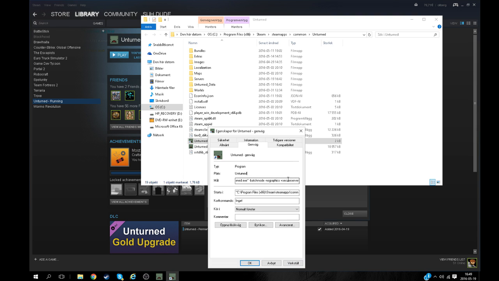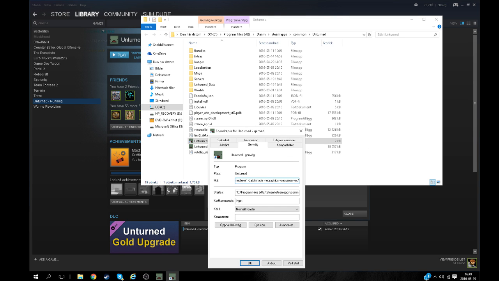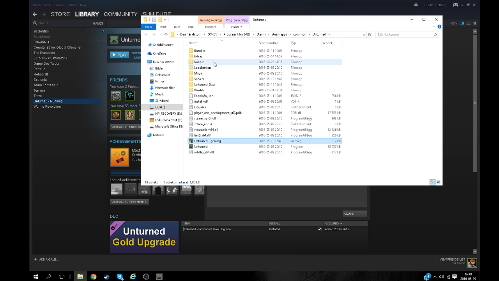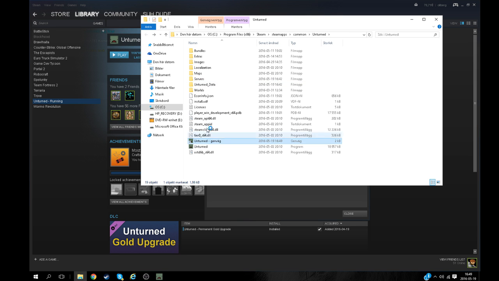Then you have to type one more thing: a slash, and then whatever your server name is. Let's name it just YouTube server. You can't type a space in the server name. There you go. Apply, and okay. Once you have that, you have to open it up.